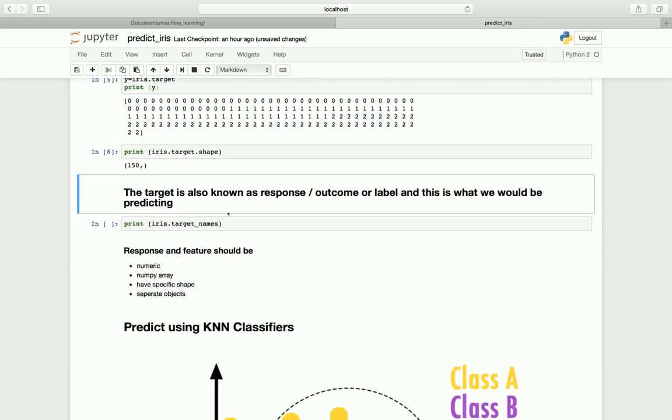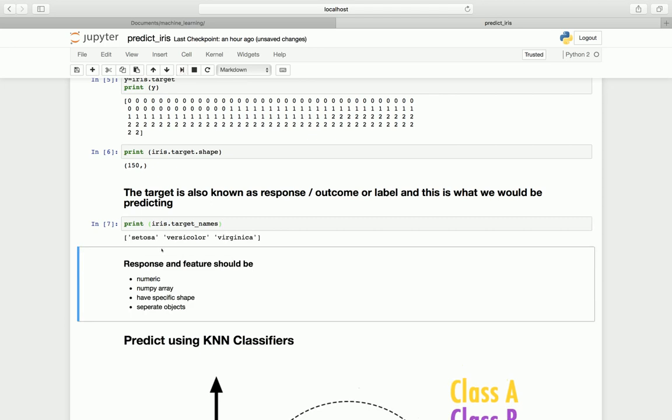As I mentioned, the target is also known as response or outcome or label. Anyway, we'll call it response. You can also print the target names. If you just say print iris.target_names, then instead of 0, 1, you'll get the categories: setosa, versicolor, and virginica. So 0 means setosa, 1 means versicolor, and 2 means virginica.